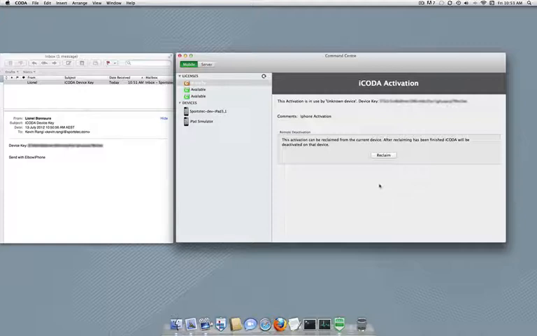It is able to be used at this point, but it will not display who the device user is. To display the device user in the licenses list, the device must log out of and relaunch iCODA. Next, in your command center, click the refresh button and the device user will be displayed.